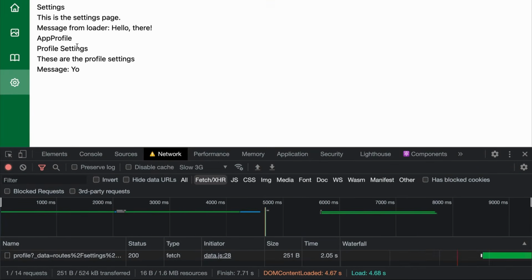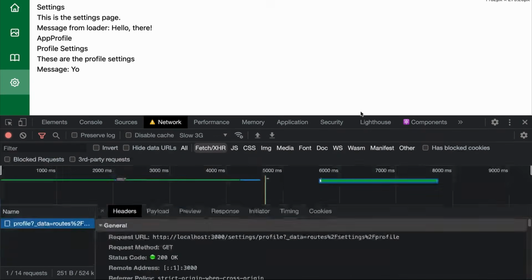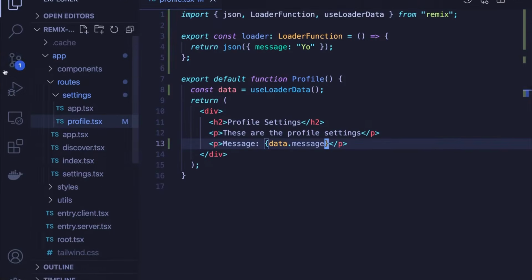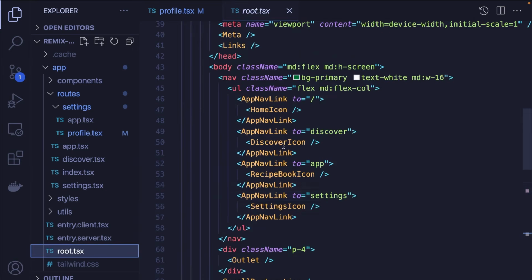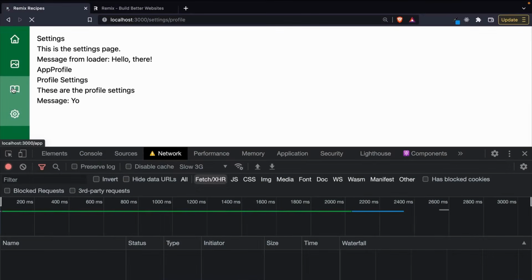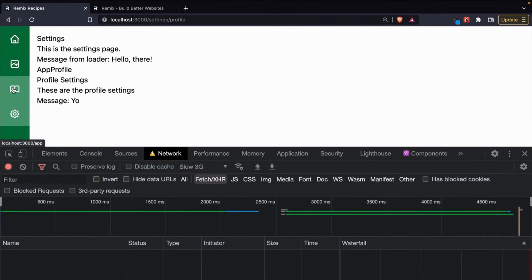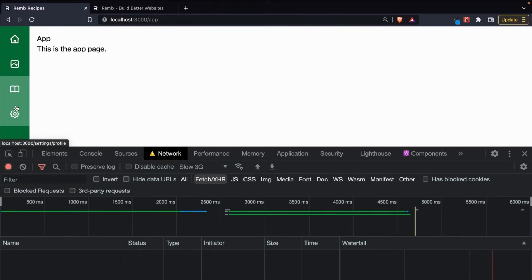So now when we go to the profile route, we're calling data for the profile route, which displays this message here. So let's go and change this link just for demonstration purposes. Let's change that link to go directly to the profile page. So up here, we'll do to settings/profile. Refresh our app.